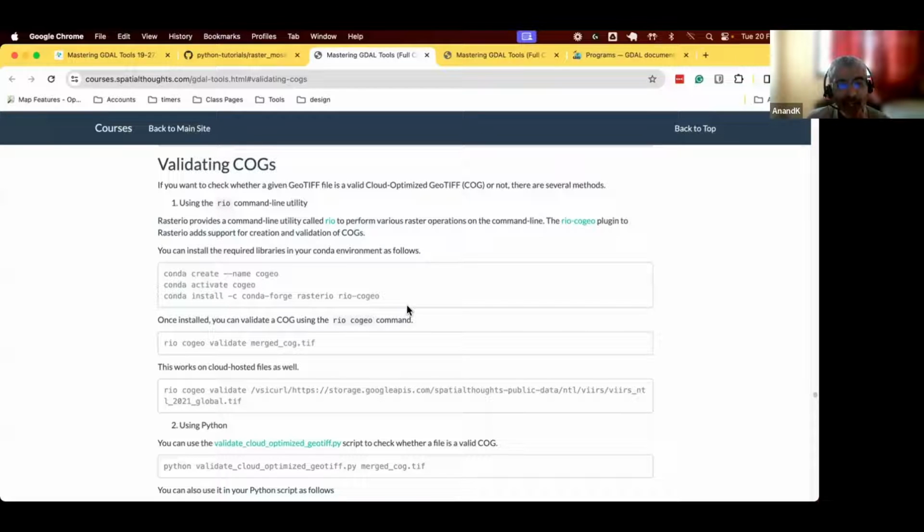When we say validate COGs, what do we mean? To check if the file is a COG or not. How can we check if a particular file is a valid COG or not? A GeoTIFF file having additional metadata and additional layout will make it a valid COG. So if you have a TIFF and you don't know whether it is a regular GeoTIFF or a COG, you can try these options.